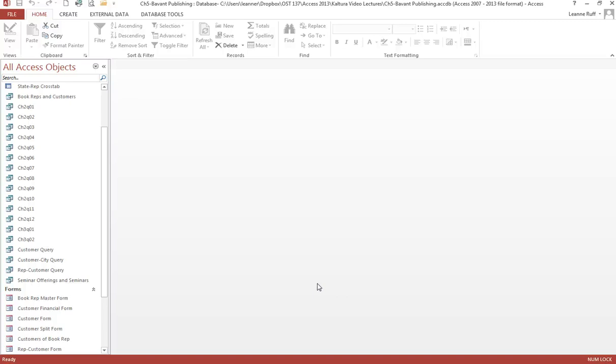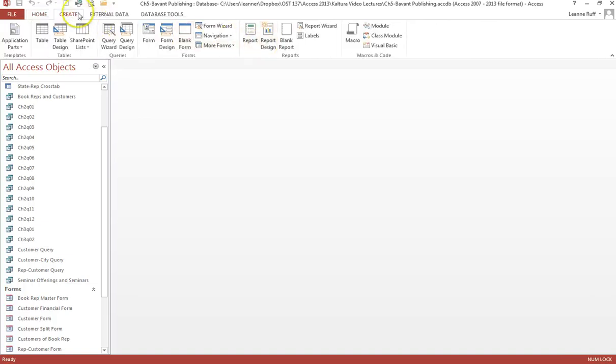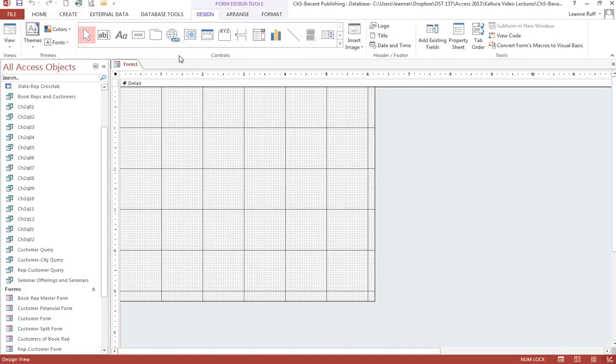For this chapter, we're going to create forms using the design feature instead of the wizards. I should say that the directions for these steps actually begin on page AC 414. So we're just going to begin by clicking the Create button and opening up the form design to get our design grid. So let's go to Form Design. And you'll see that we have the grid.